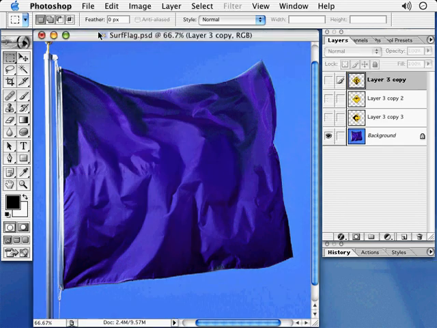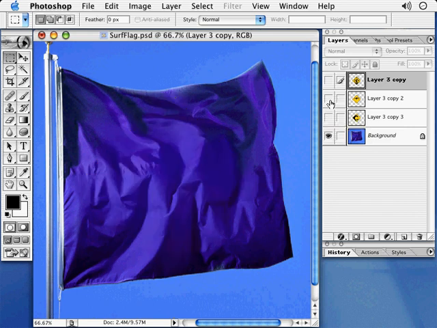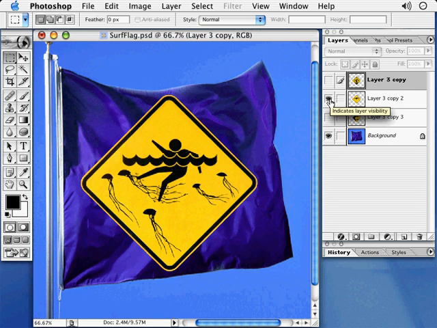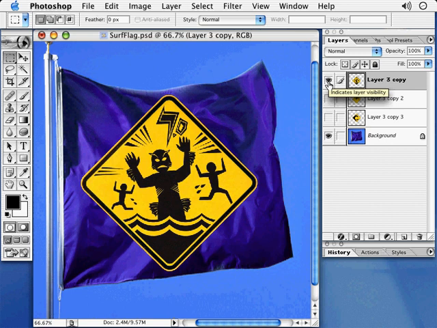Let's start with our original image here. Today's surf conditions, is it high surf, dangerous conditions? Is it going to be jellyfish alert? Or is it going to be monster from the ocean? You choose. The audience says monster from the ocean is today's project.